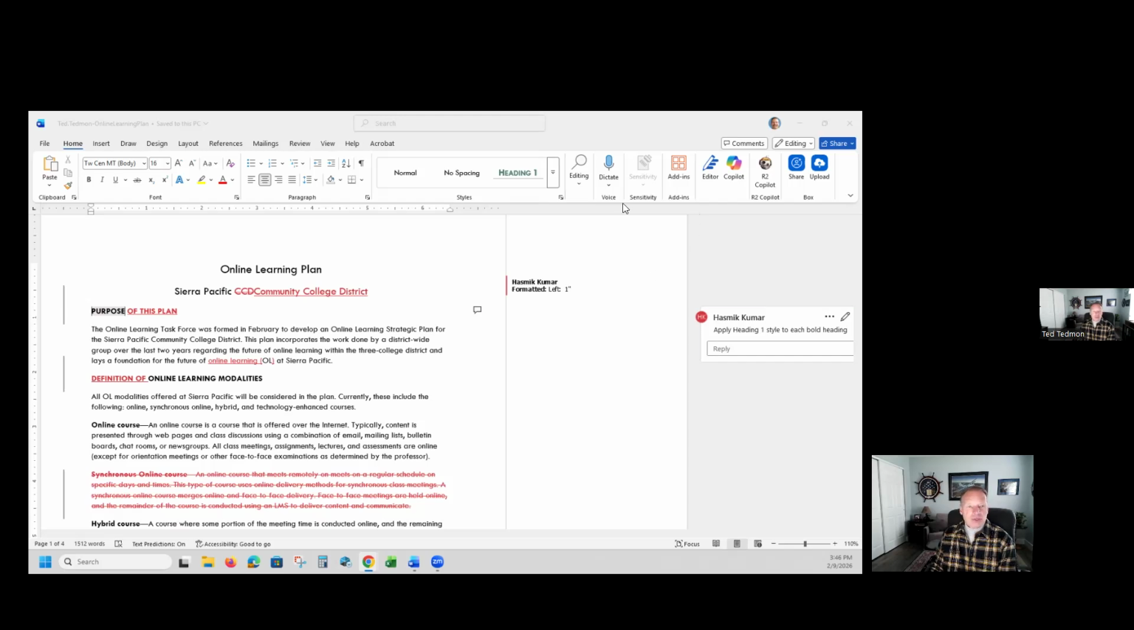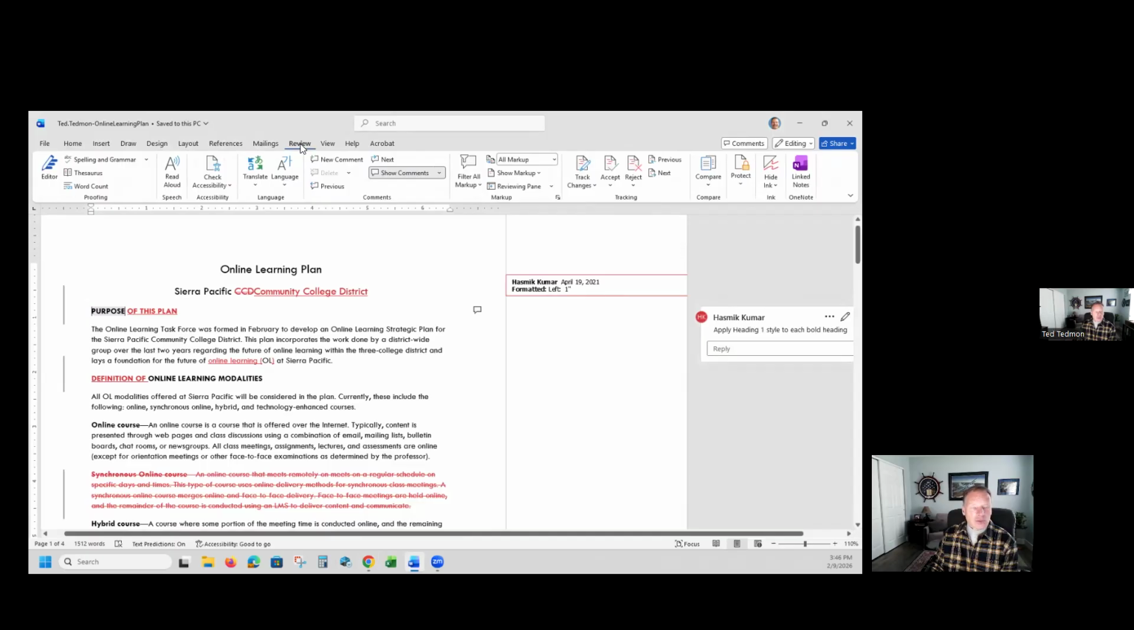Okay, so the first step says to click the tracking launcher. Now, the tracking launcher is right here on the review tab, so I'm going to click on the review tab. For me, it's going to be in the markup group. It may be in the tracking group for you, but for me, it's here. They want me to click the tracking launcher, which opens the track changes options dialog box.